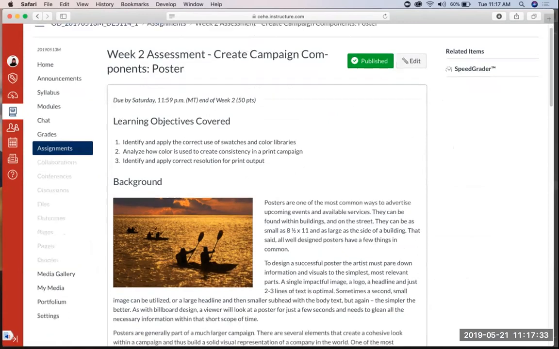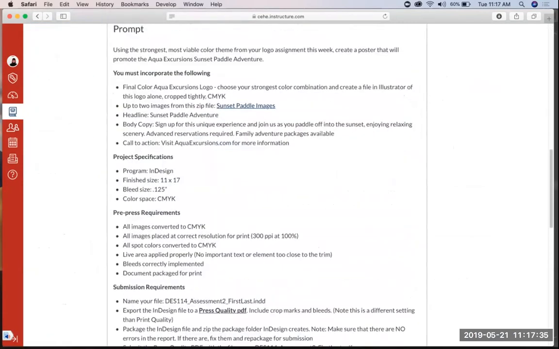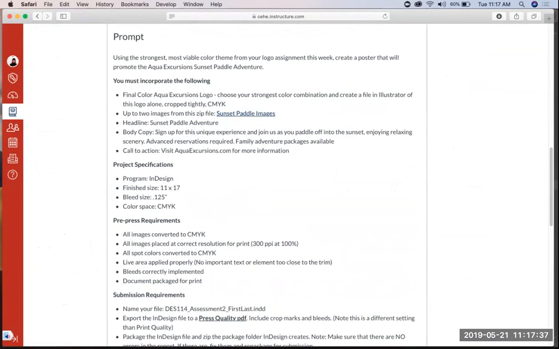Okay. All right, so using the strongest, most viable color theme from your logo assignment this week, create a poster that will promote AQUA Excursions Sunset Paddle Adventure. So you must incorporate your final color AQUA Excursions logo, tightly cropped in CMYK. So this is what you created for your assignment.